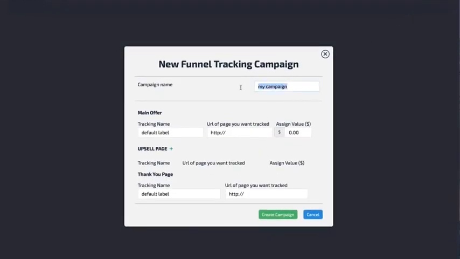What you're going to do is give this a name. Say I was showing FunnelTrax, and then you're going to have your main offer, your upsell pages, and then your thank you pages. I'll show you how all this works and how you can track everything the right way. So the first thing you do is put in your main offer. This is like your main sales page. Okay. And then you can put in the URL to whatever that sales page may be.